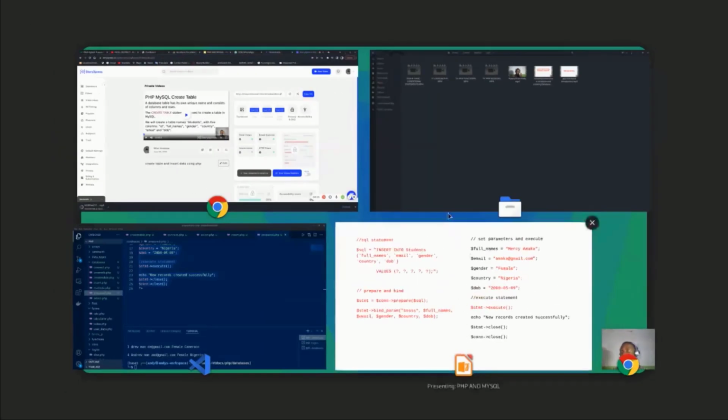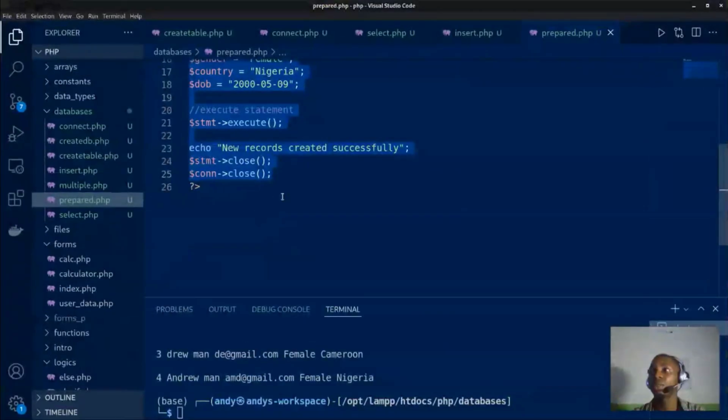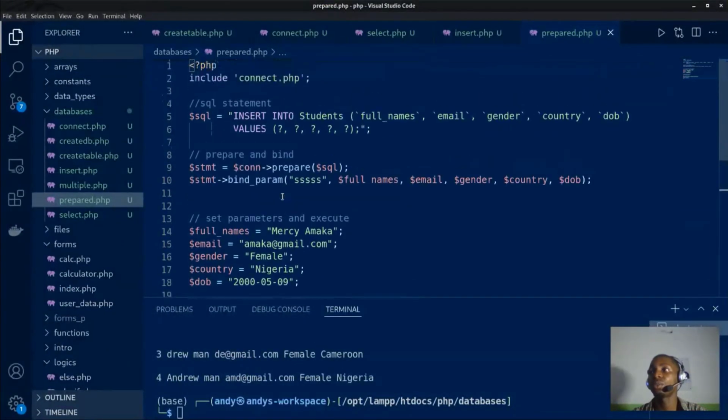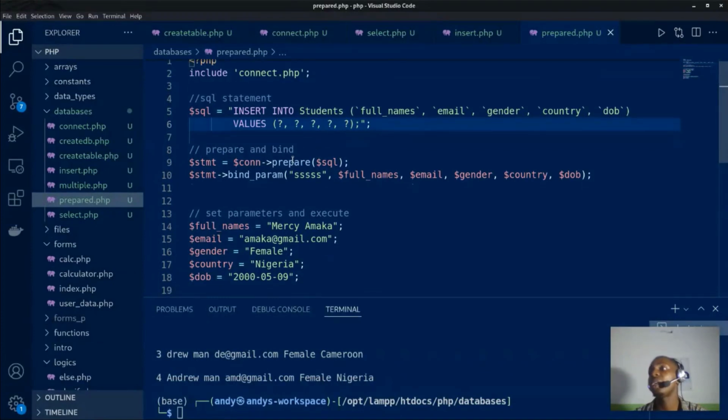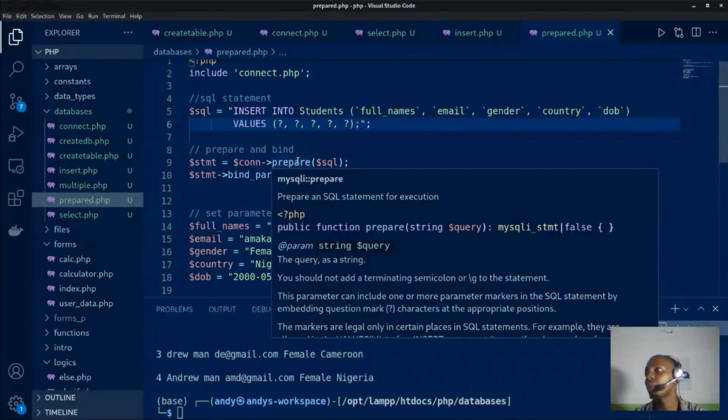I am going to open my editor just to show you something. Okay, so we have our SQL statement here: insert into students this, and then we are passing in undefined parameters, right? Question mark, meaning that we don't yet know them. Then the next thing is what we prepare. The prepare statement is used to prepare an SQL statement for execution.